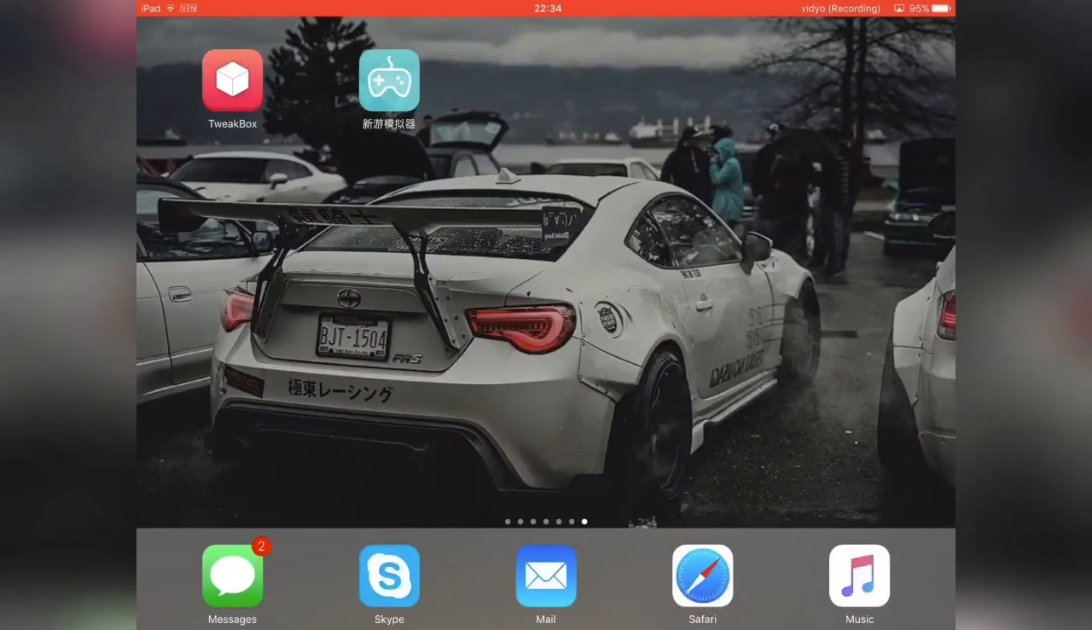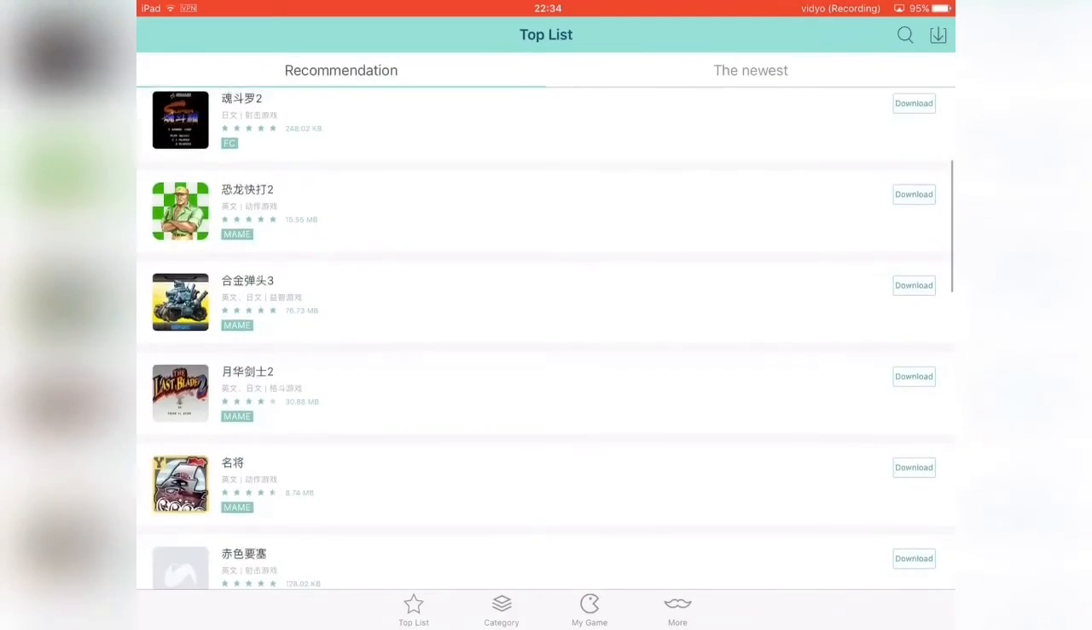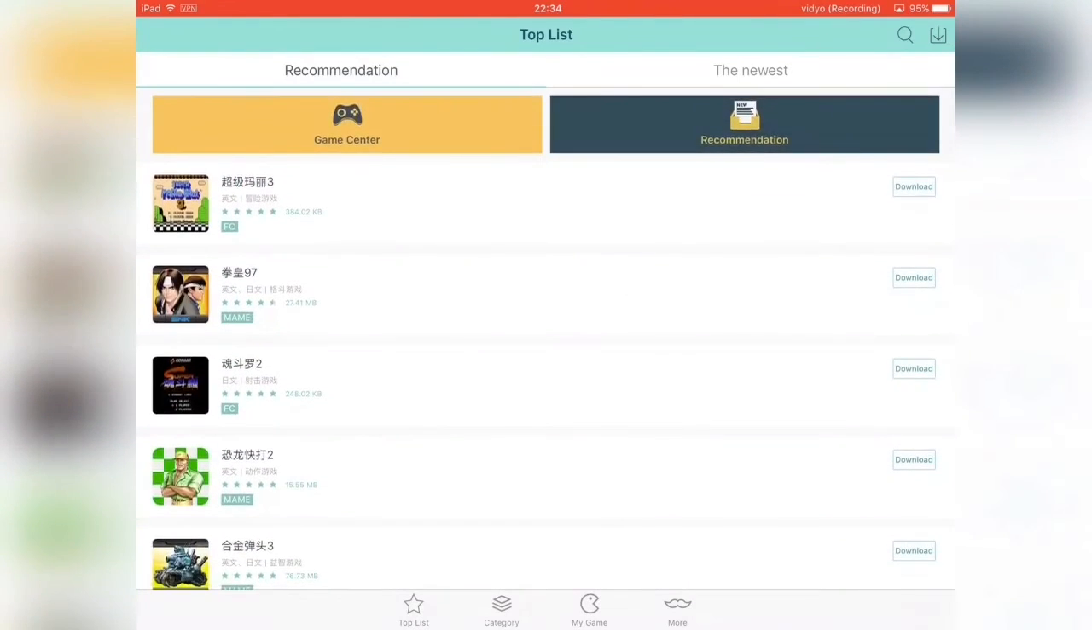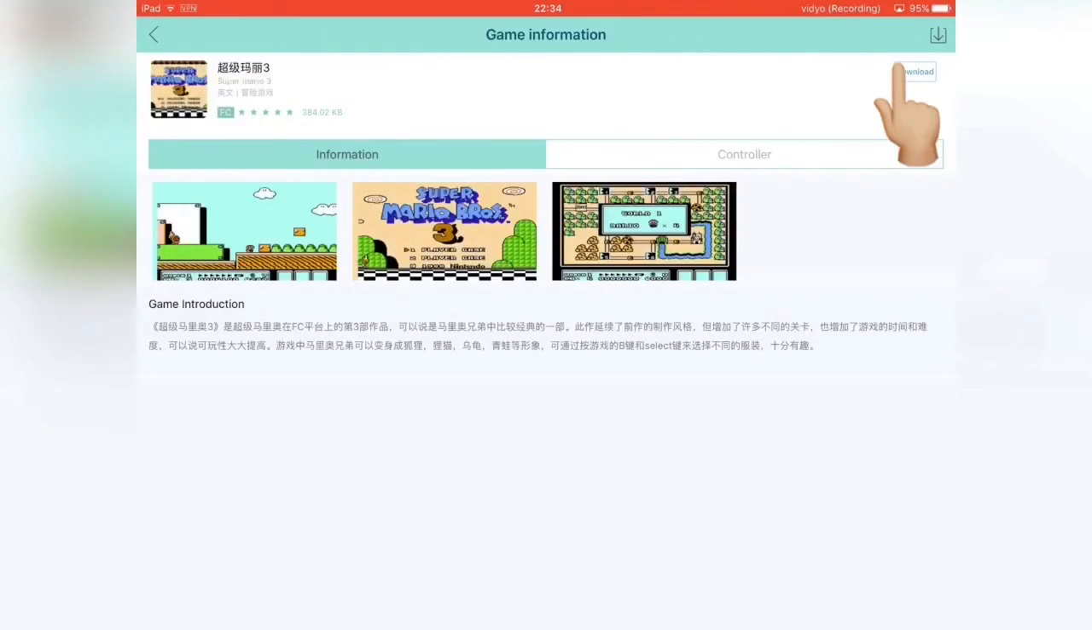Once it has finished downloading, you need to go to Settings, General, Profiles and Device Management, and verify this app so that you can actually enter it. Once you've verified it, just click it, and it should open up to this screen. Now, from here, you can already see a few games that you might like. To download them, just click it, then click download one more time at the top right-hand corner, and it should begin downloading, basically.